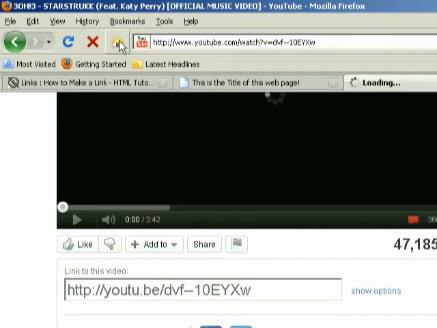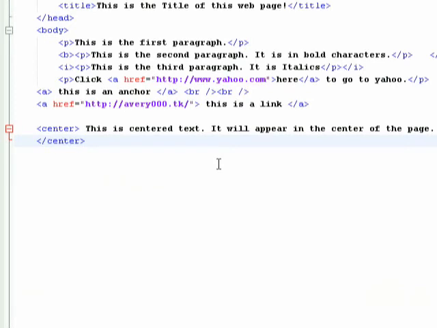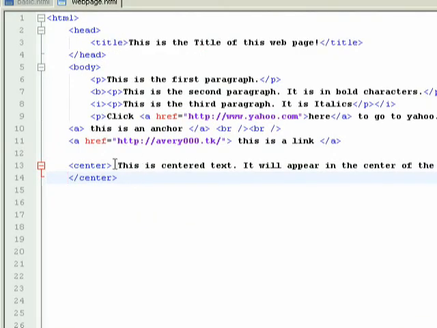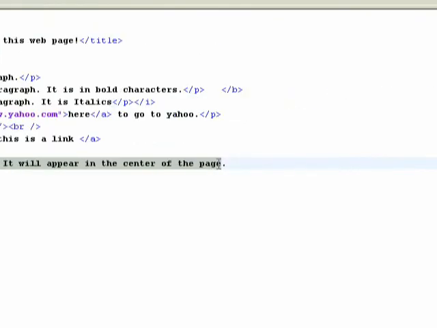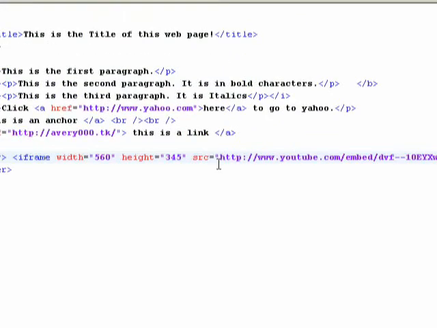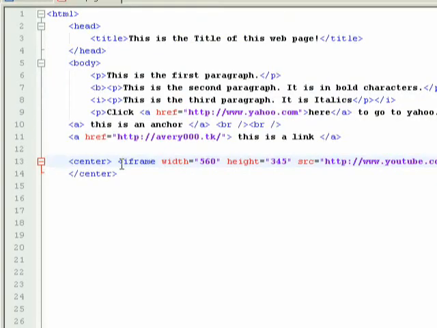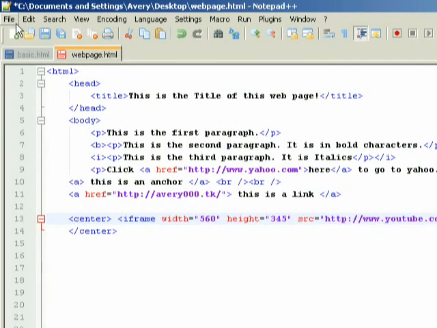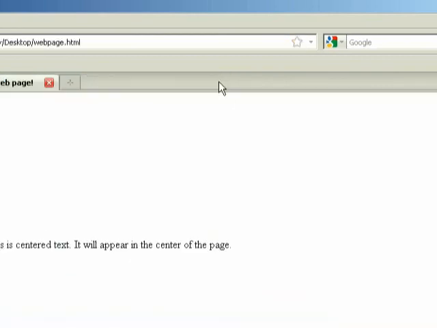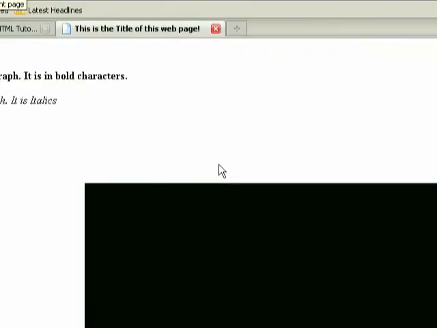So we've got the code, I've copied it. Now I'm going to paste it where the center text would be. So now this will be a centered YouTube video. I'm going to hit paste. Now it's got the iframe code that goes all the way from one side of the page to the other. We're going to hit save, and we're going to reload that in our browser and see if the YouTube video gets centered on our web page. Now we've opened it up in our browser and it's centered.